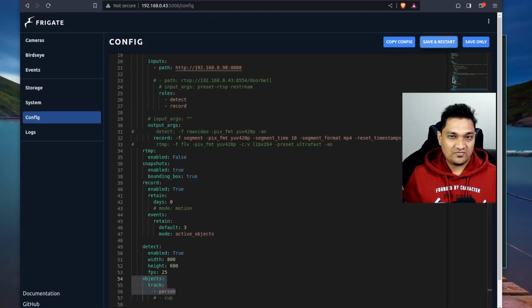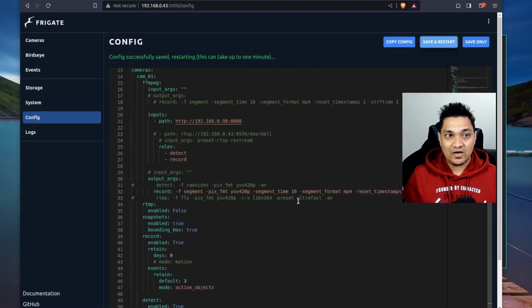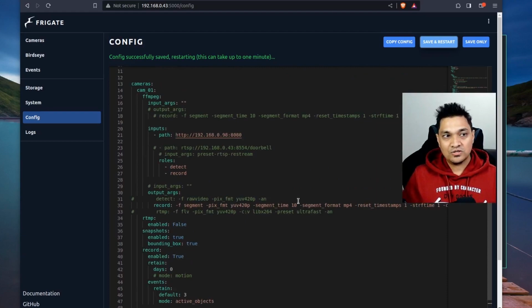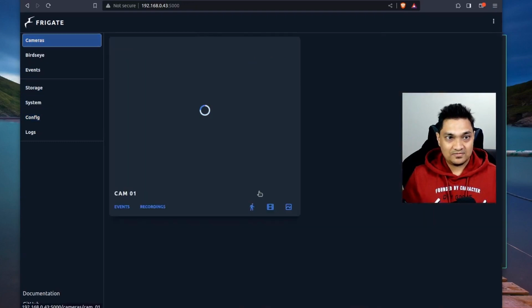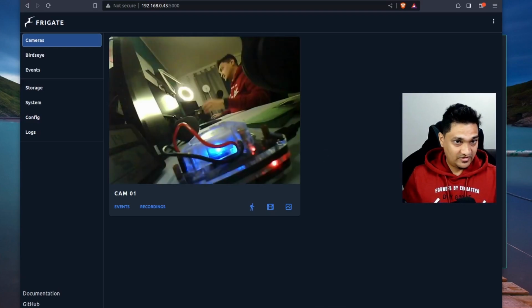So let's actually save this and restart. This will now take a minute or two to actually start up this particular Frigate server back again. So now let's go back here, and I'm assuming this will now start the feed back again. And the feed is available now.